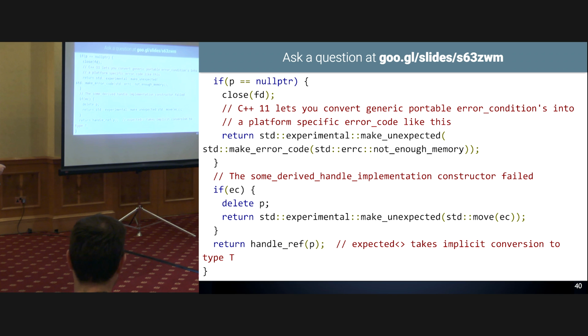Once you get used to writing this stuff, it becomes really natural. The only thing is, when you're at a boundary between expected land and C++ throwing exceptions land, you end up having to put .value at the end of everything. So all the stuff you're writing, because you're explicitly wanting it to be re-thrown as exceptions, it's .value at the end of everything. It kind of looks ugly.